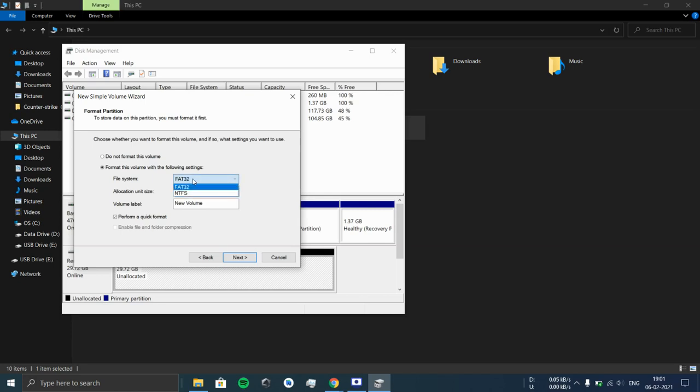So the actual file system of pen drives is usually FAT32, so I'll keep it that way. If you are doing this task on the hard drive of a laptop or PC, then you need to click on NTFS, as Windows uses the NTFS file system. Since I'm using a pen drive, I'm using FAT32. If you're modifying the hard drive of a laptop or PC, then you need to click on NTFS.